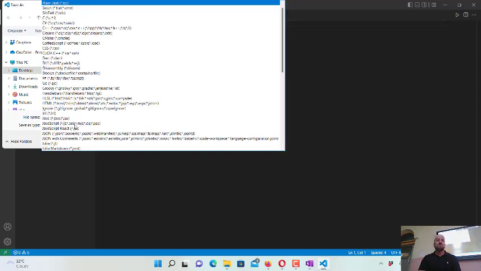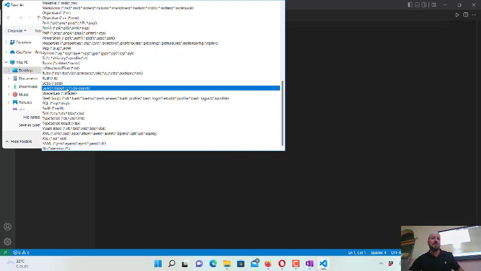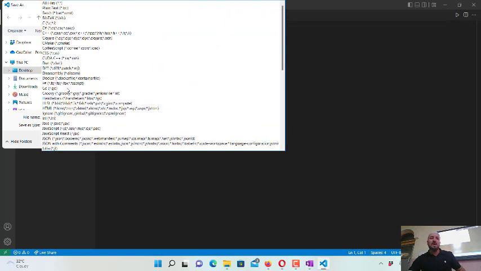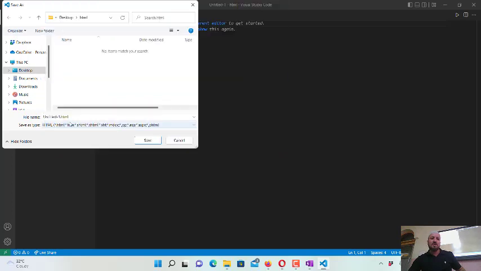VS Code works with all these extensions. VS Code is one heck of an IDE, where you can use all kinds of languages. There is no language left out, right, which you can't work in VS Code. So you can put up any extension you like and work with that. Now I will use HTML.